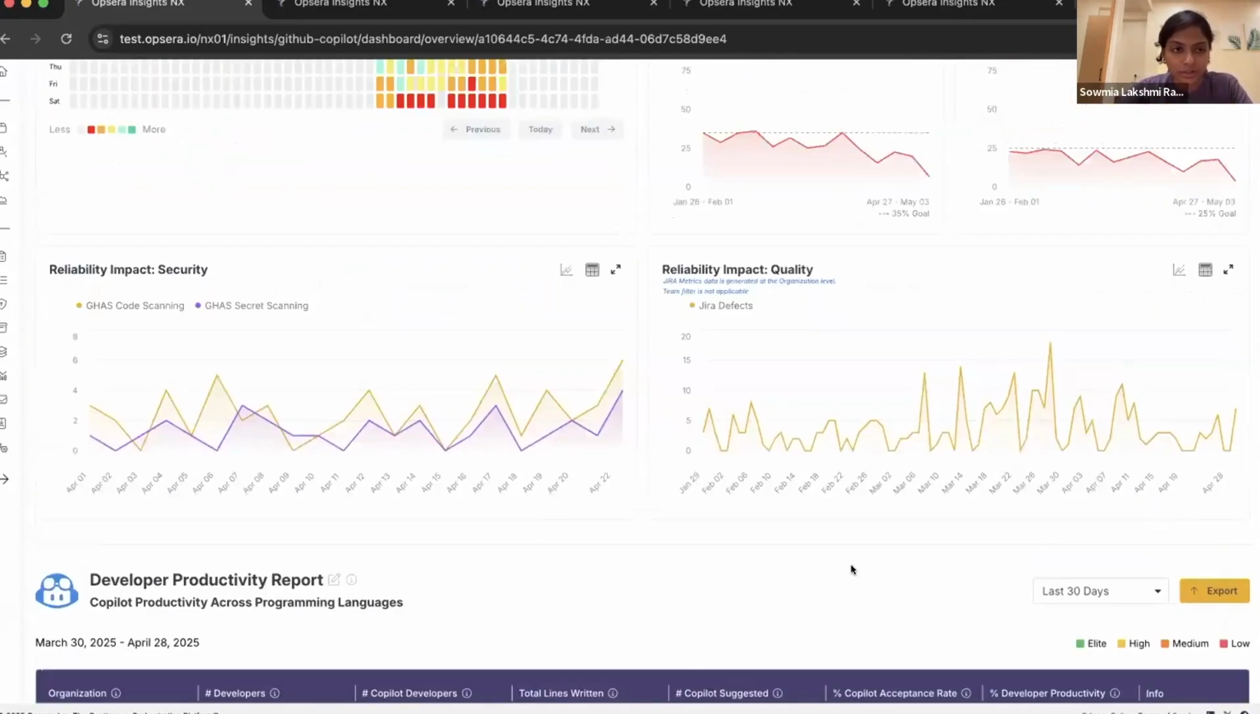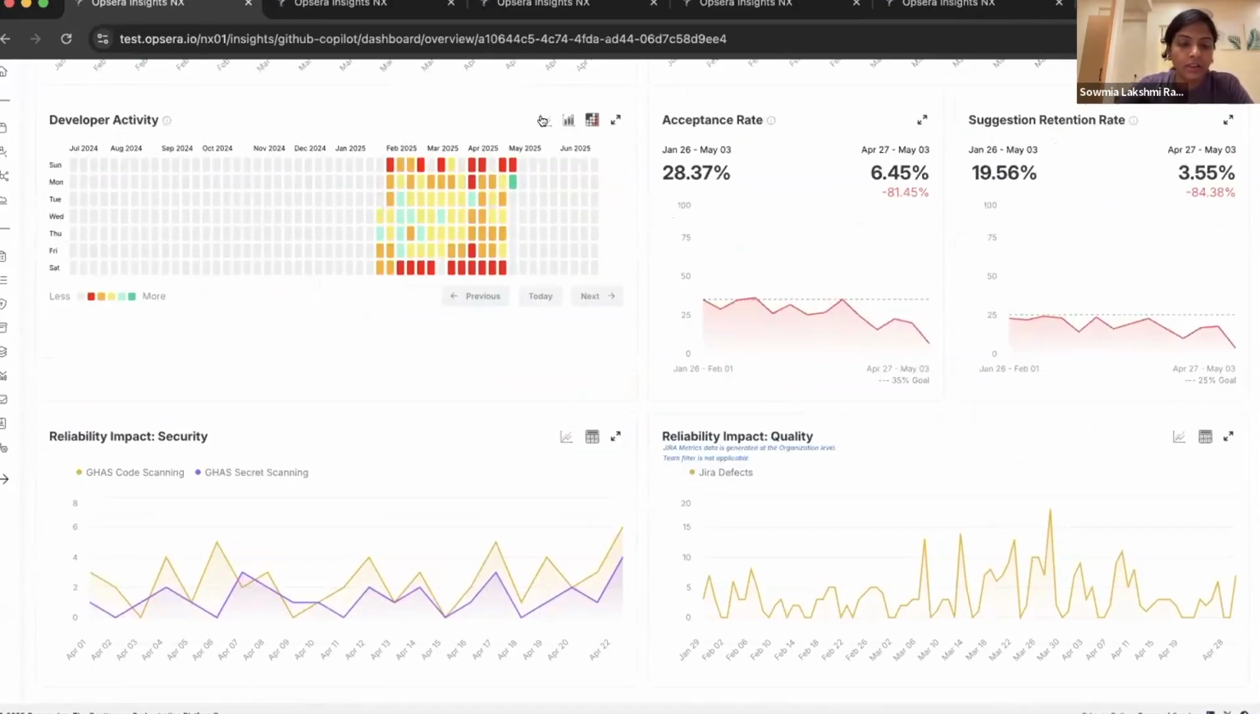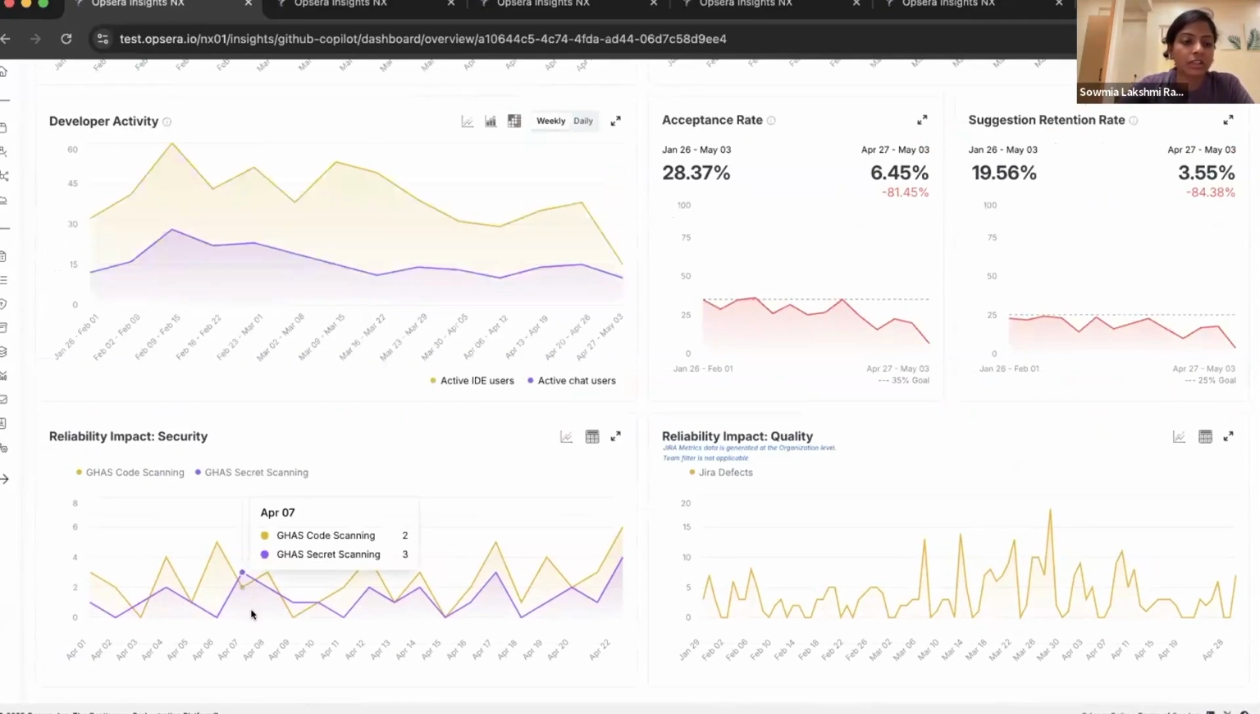So reliability. You want to start measuring your security and your quality, and start correlating that with your Copilot data. That's where your integration into your GHAS or your Jira, your SonarQube comes into the picture. Here, in your security dashboard and your quality dashboard, you start looking at the number of vulnerabilities. There is a dip in the number of vulnerabilities being produced after the usage of Copilot. That's the correlation we want to show here.